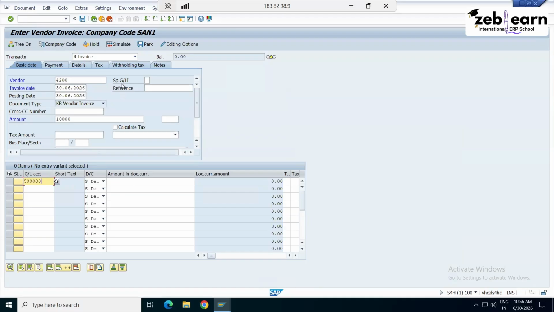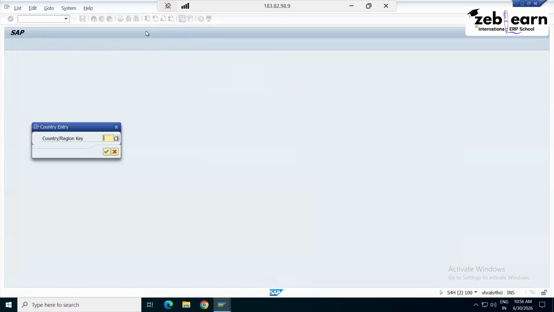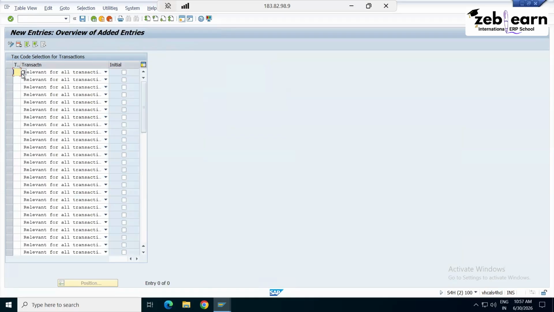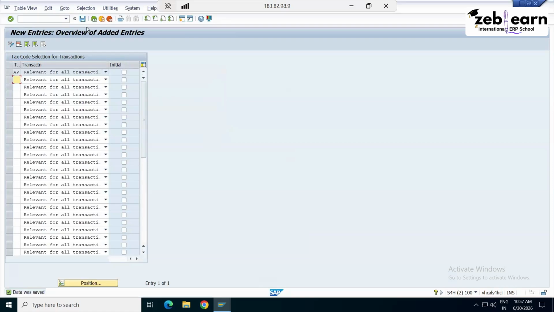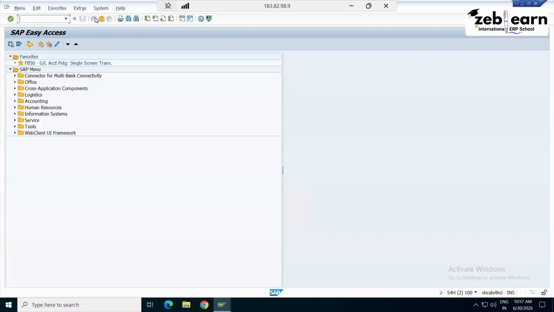Okay. Let me just see. Before this, we have to go to another T-code. We have to go to OBZT. Country region IN, OBZT. You have to go here. We'll do new entries. We'll give AP, which is relevant for AP, the tax code for input tax, and save. Relevant for all transactions, and then you just save it, which I did. Okay, done.